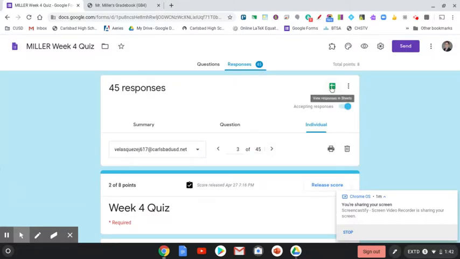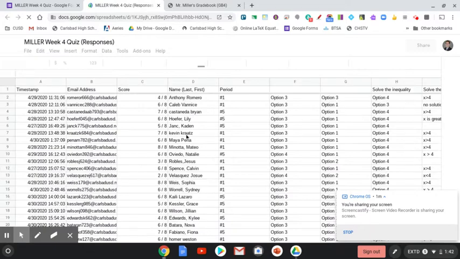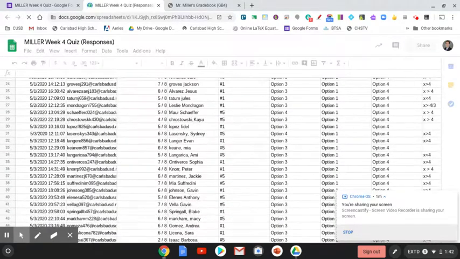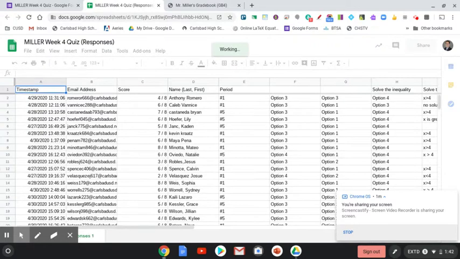But the easiest way is if you click on the green button up here that imports it to a spreadsheet. And once it's in a spreadsheet, this is the easiest way to see the data. Now you can do this after a couple of days when only like 10 students have done it, or you can wait till the end. It'll just repopulate with all the data.